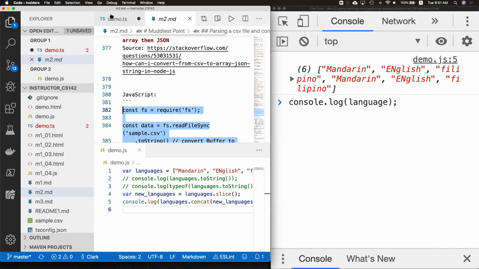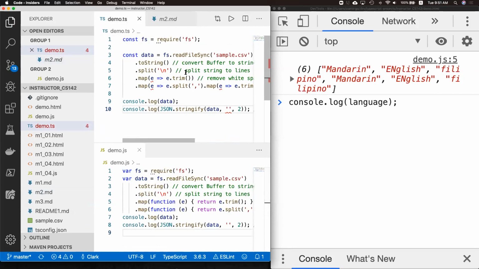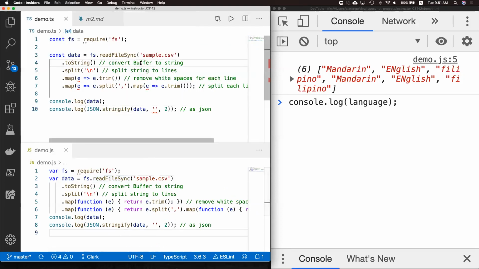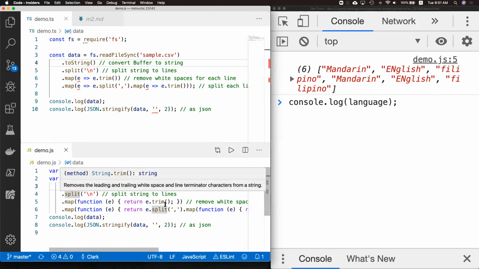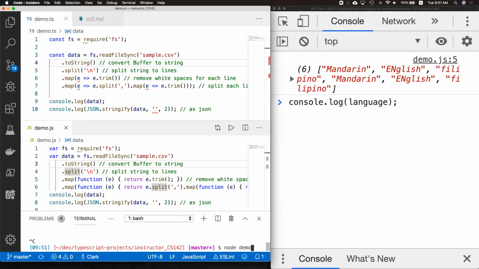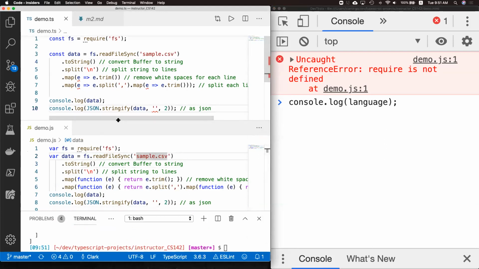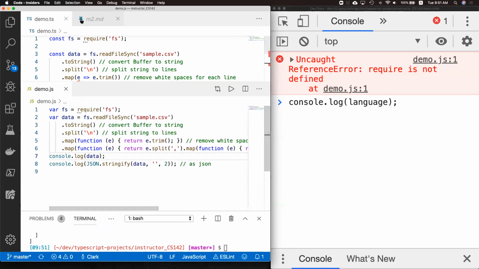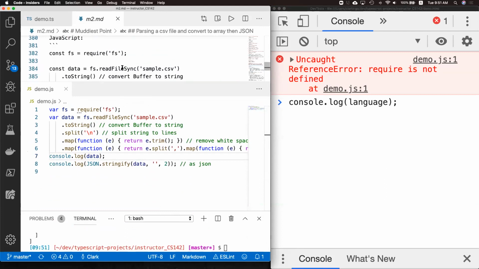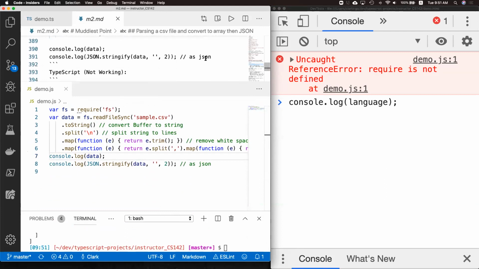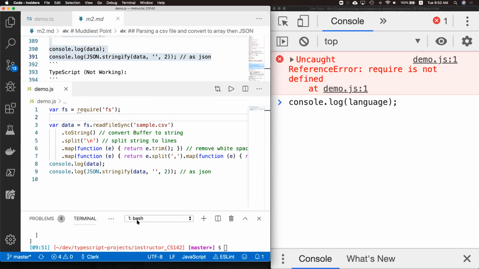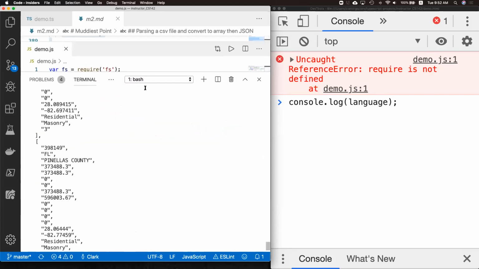However, I couldn't find a TypeScript equivalent of it, because I've been searching. A lot of people have been raising the issue, asking why it's not working in TypeScript and asking for support in TypeScript as well. So at least for now you can still use it in a plain vanilla JavaScript file. Let me just run this. Node demo.js. Wait, require is not defined. Oh, there you go. Sorry, it already spit out the output.